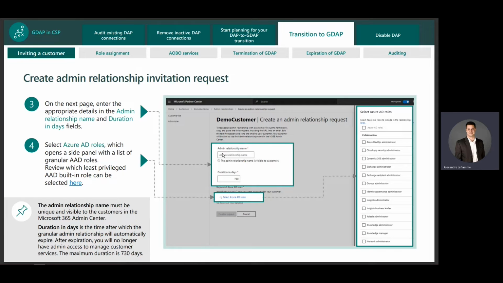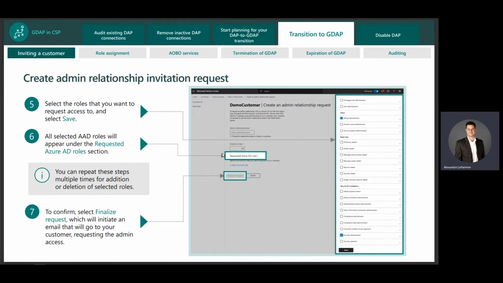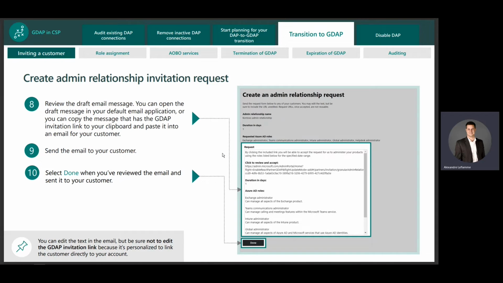And there's some examples on the right of the different types of permissions that you would want to give one of your administrators. Once those are selected, the invitation email is created in the portal, but much like DAP, the only really important part of that email that's created is the URL. It's the unique URL for each partner to the end customer with the type of roles that are included.